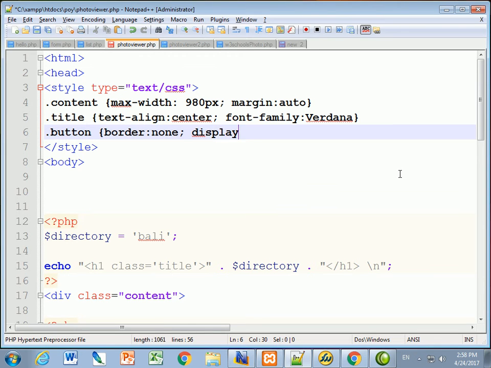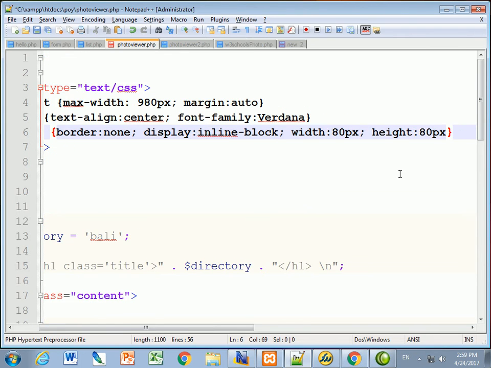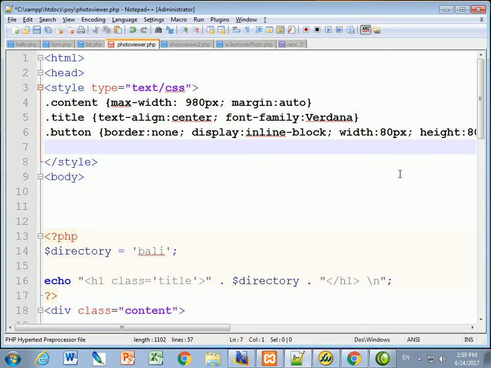Display is going to be inline block. The width, how wide do I want my button to be? I'll make it 80 pixels. And the height, I'll make it also 80 pixels. That sounds pretty good. So there you go. I've got my border and the styles for my button.